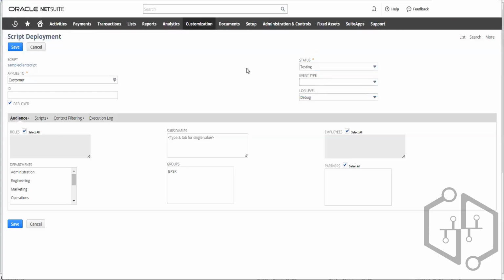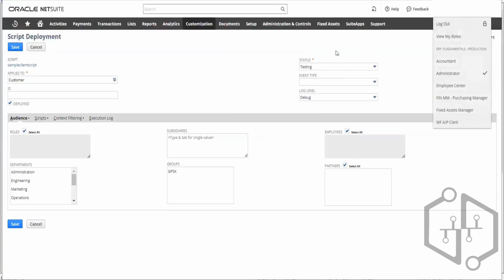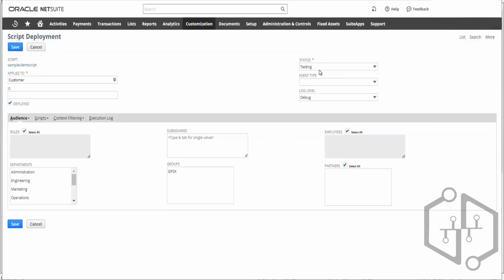If the script is in testing mode, this script will trigger only for the owner of the script, as we have different kinds of roles, as I told you. If I release this script, it will be triggered for all the users who are using this NetSuite account. Is that clear, the testing and released mode?